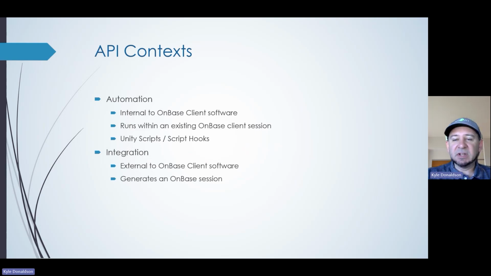Another context is integration. And this is the API running externally to OnBase, calling into OnBase from an external application, whether that be something that you wrote yourself or another application that allows for connecting to other software.